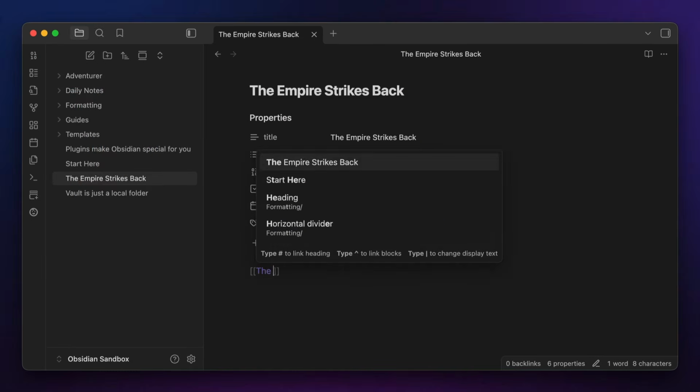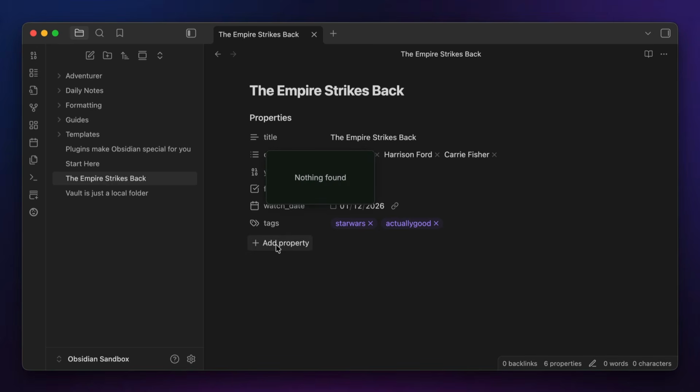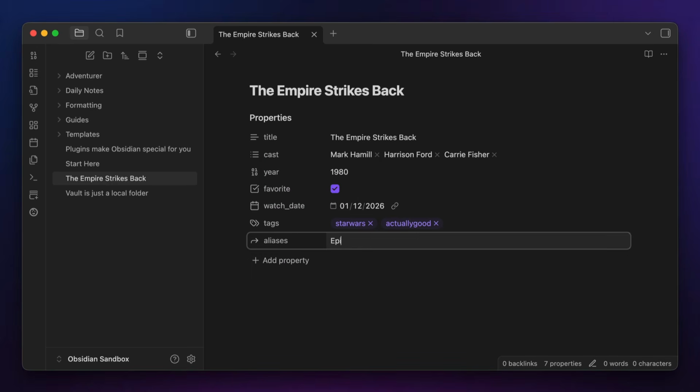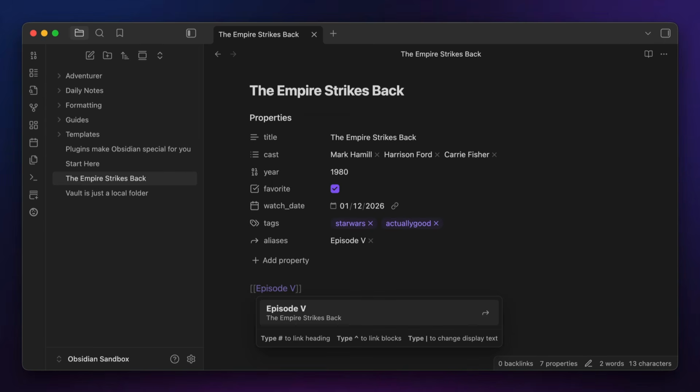The next default property type is aliases, and these are additional names that you can use to reference the note when you're creating links. So for example, to link to a note in Obsidian, you have to use the note title between 2 square brackets. But if that note title doesn't really fit, you may want to create an alias for that note that you could use to link there instead. So these can be useful for simply shortening a title or for things like abbreviations or nicknames.